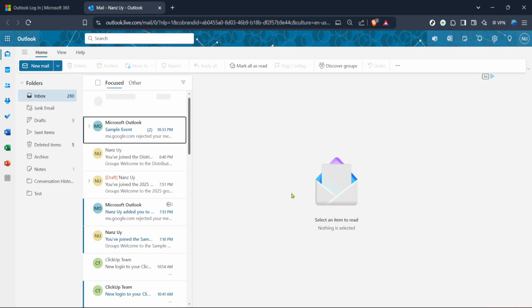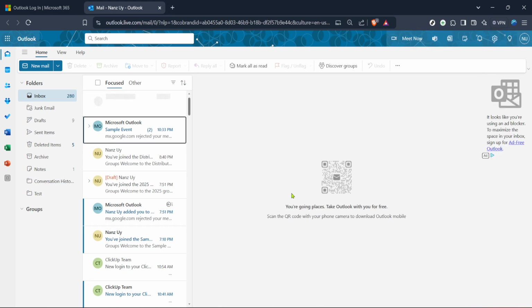This is your central hub for all things email, where you'll see all your received, sent, and scheduled mails. Notice the navigation pane on the left, which is your tool for accessing the various features Outlook offers, from your inbox and calendar to settings and more. To proceed, you'll need to access your settings. Locate and click on the settings gear icon, typically found towards the upper right corner of your screen.